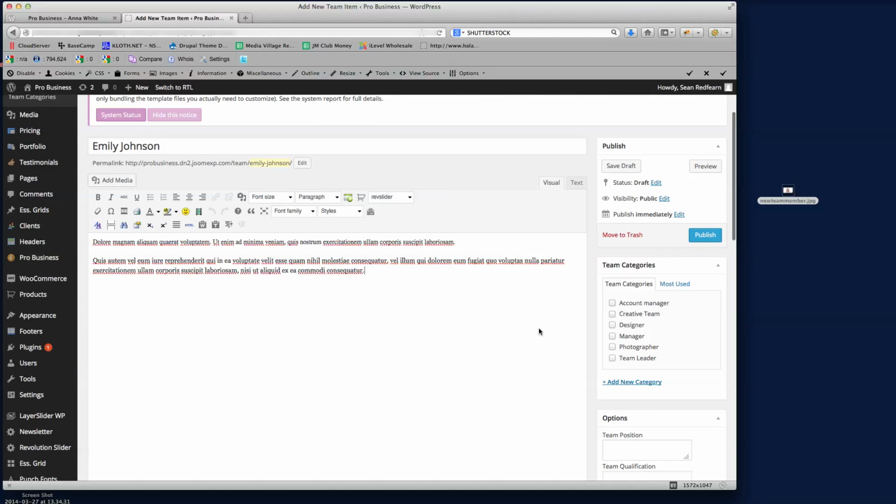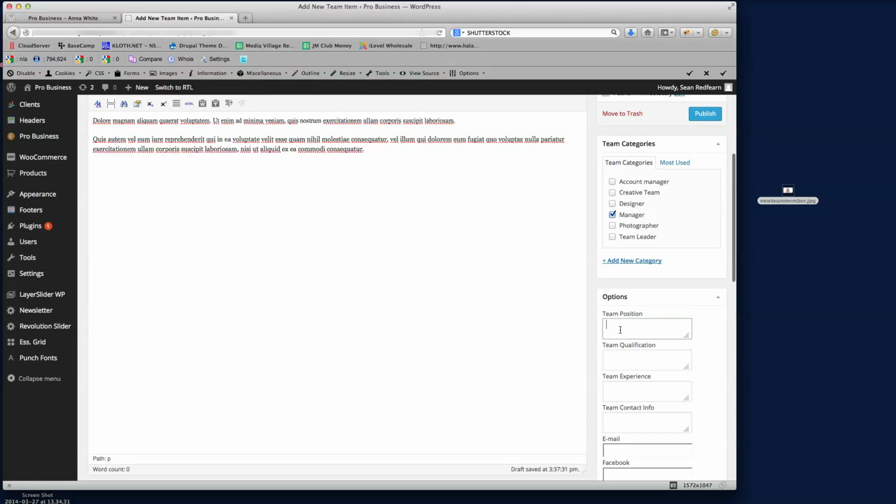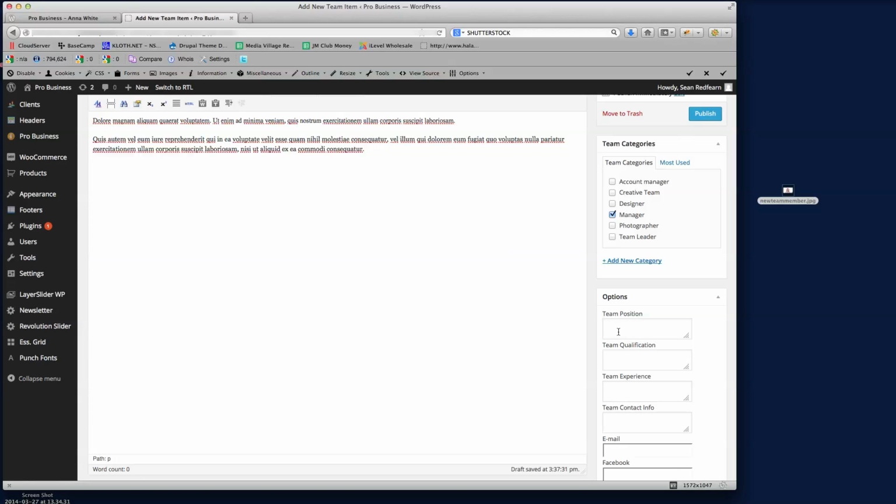Which team category, so which department does this lady work for? We're going to say that she is a manager, so we'll put her down as a manager. And then down here we've got the team position, the different details for the team member. This is where these go in, the different accordion menu drop downs that we've got here. For team position, I'm just going to put account manager. I'm just going to paste in some details that I've already got here. Let me just extend this so you can see what I'm doing. World's best account manager and master of arts.